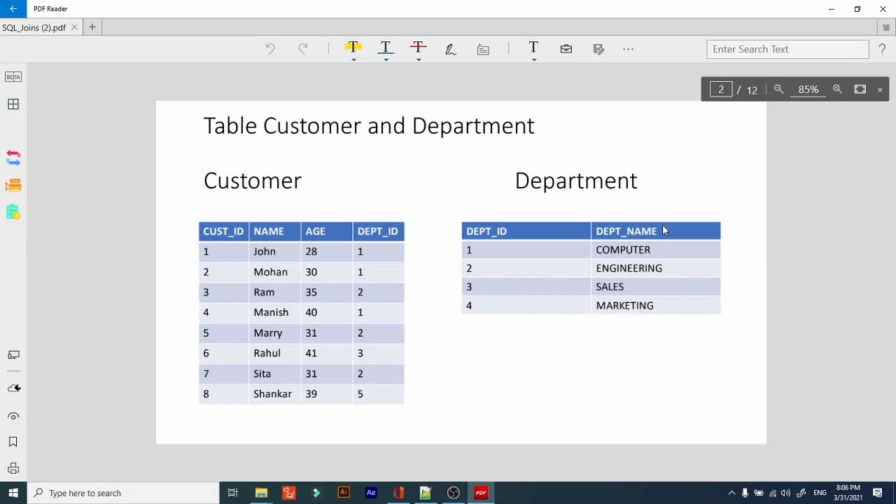For this, I have taken two tables. One table is customer and the second table is department. Customer table has the columns customer ID, name, age, and department ID. And the department table contains department ID and department name. See, the department ID is present in both the tables. Department is a department master, and customer contains the information related to the department.